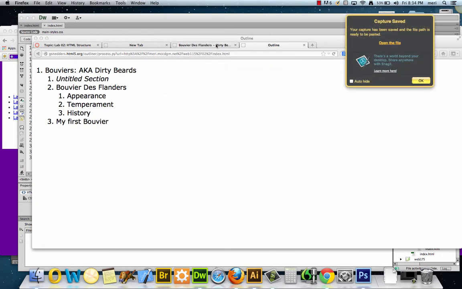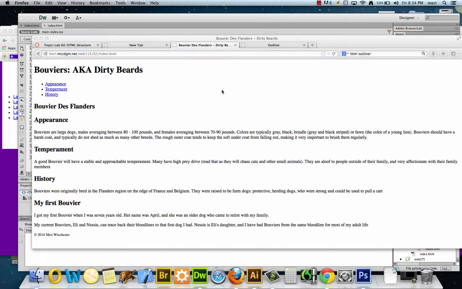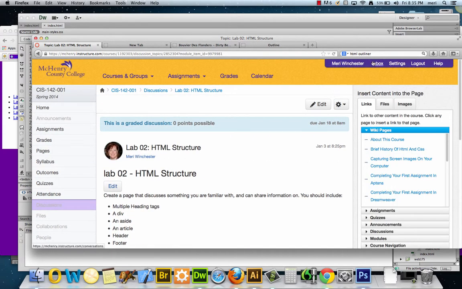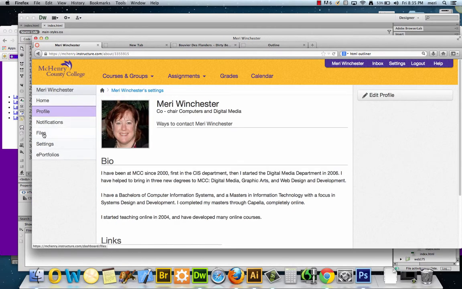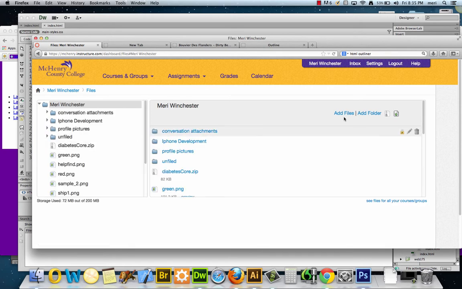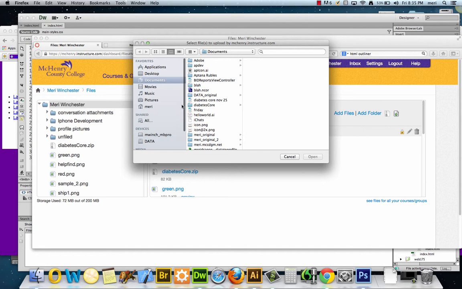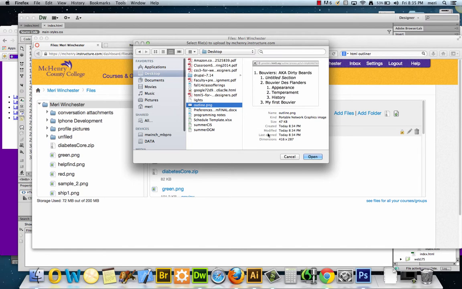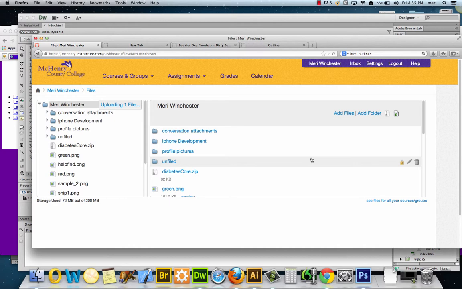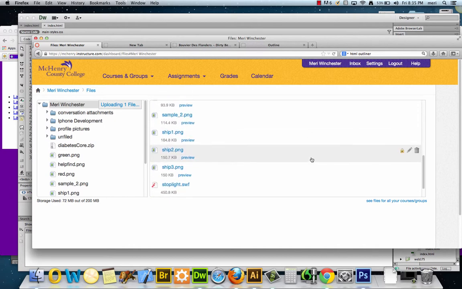Now, to embed it in Canvas, you're going to go into your own personal file, and you're going to go to Files, and I've got a few things here, and I'm going to choose Add File, and I'm going to go into my desktop and choose my outline image, and it comes in as a PNG. I choose Open, and that should add it in here. Here it is. Okay, good.